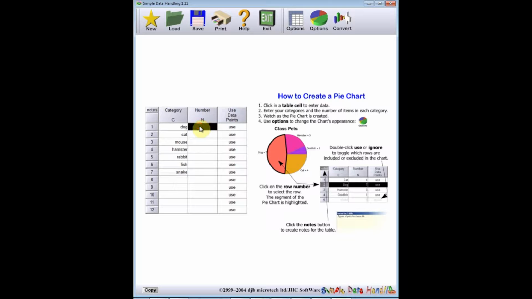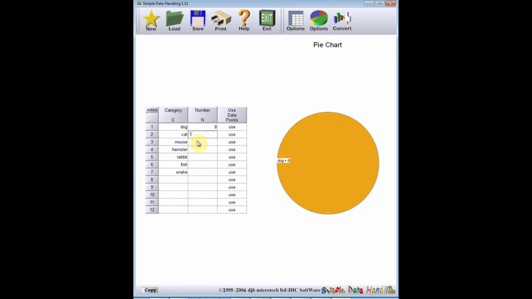So hands up, who's got so many dogs in the class? Let's go for 8. Number of cats are 5. There'll be 2 mouse, 3 hamster, 3 rabbit, 2 fish, and 1 snake. Now you can see that as we enter that data, this chart grows.